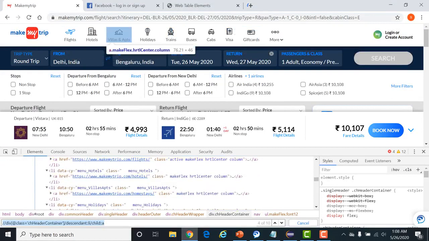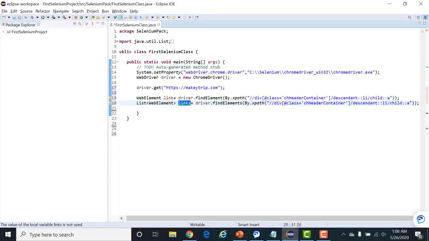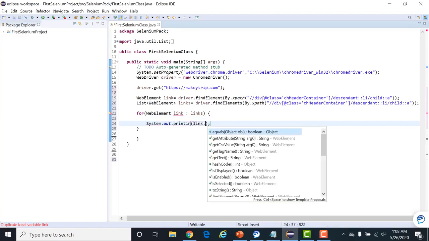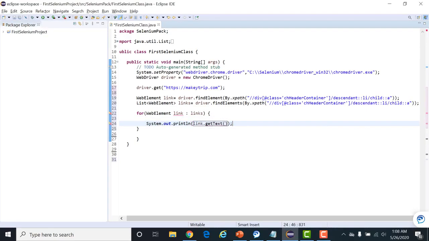I want the text of all these links. What will I do? These links have multiple elements, so first of all I need to iterate over each element one by one. I'll simply write the for-each loop for this. This is the WebElement link in links. System.out, I want the link dot getText.